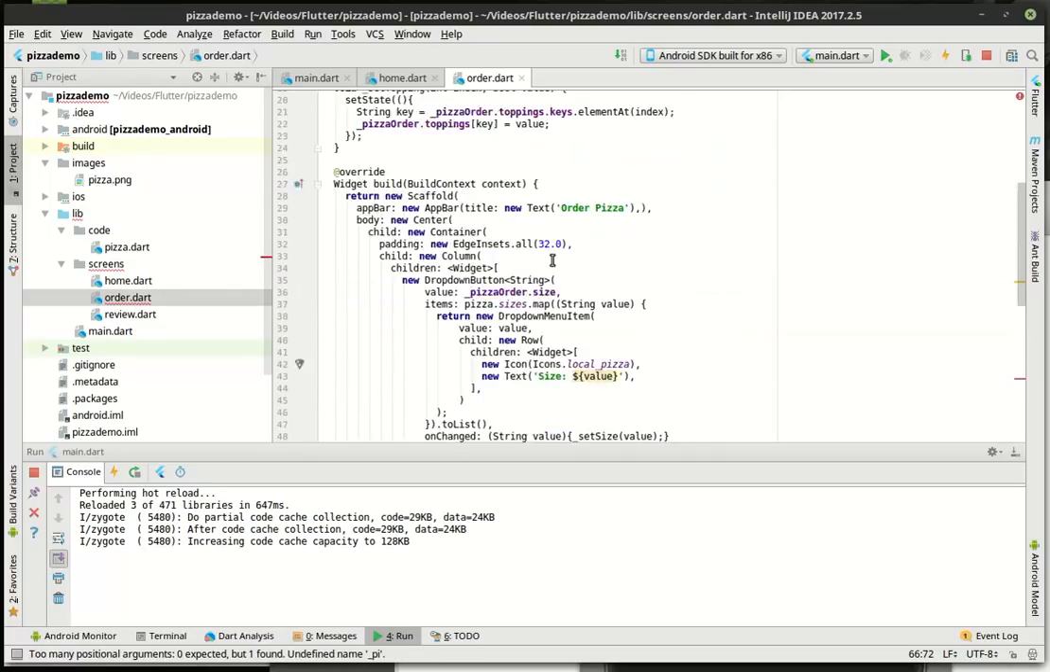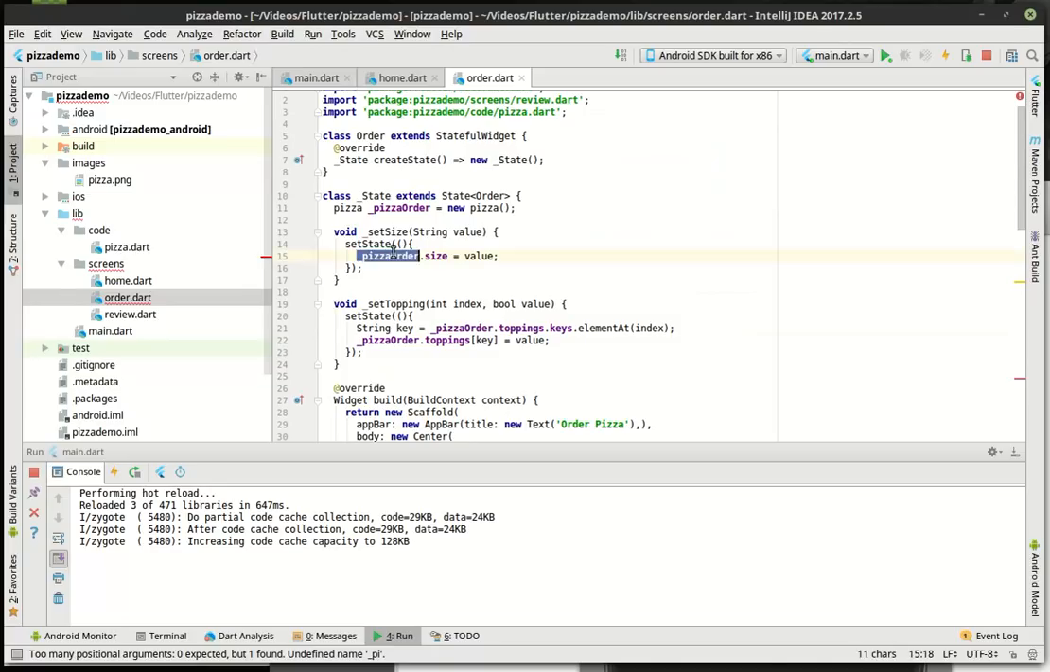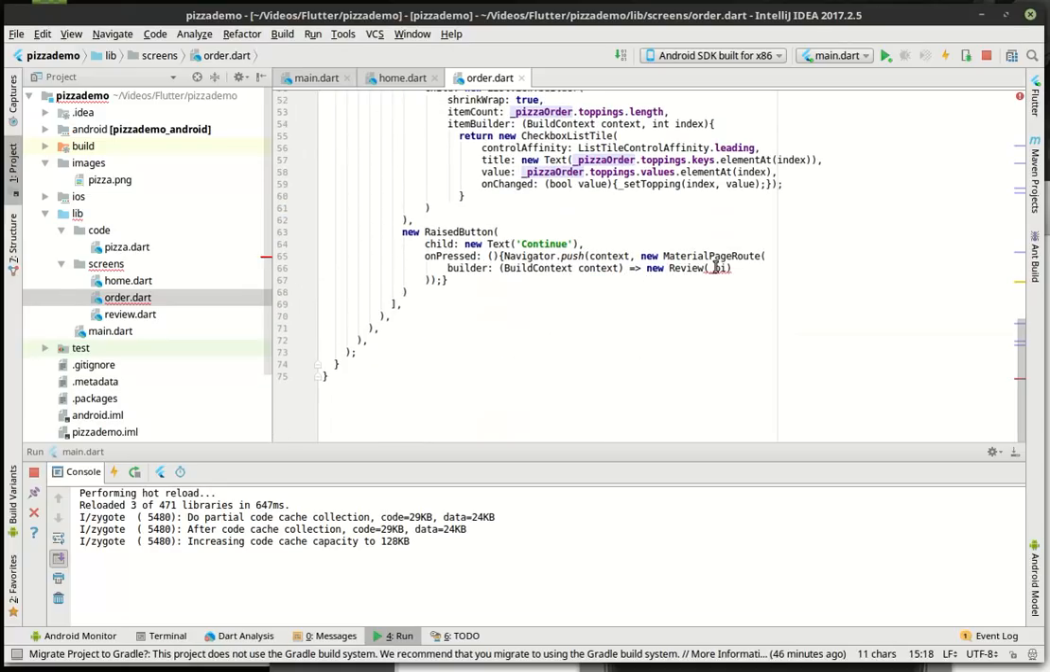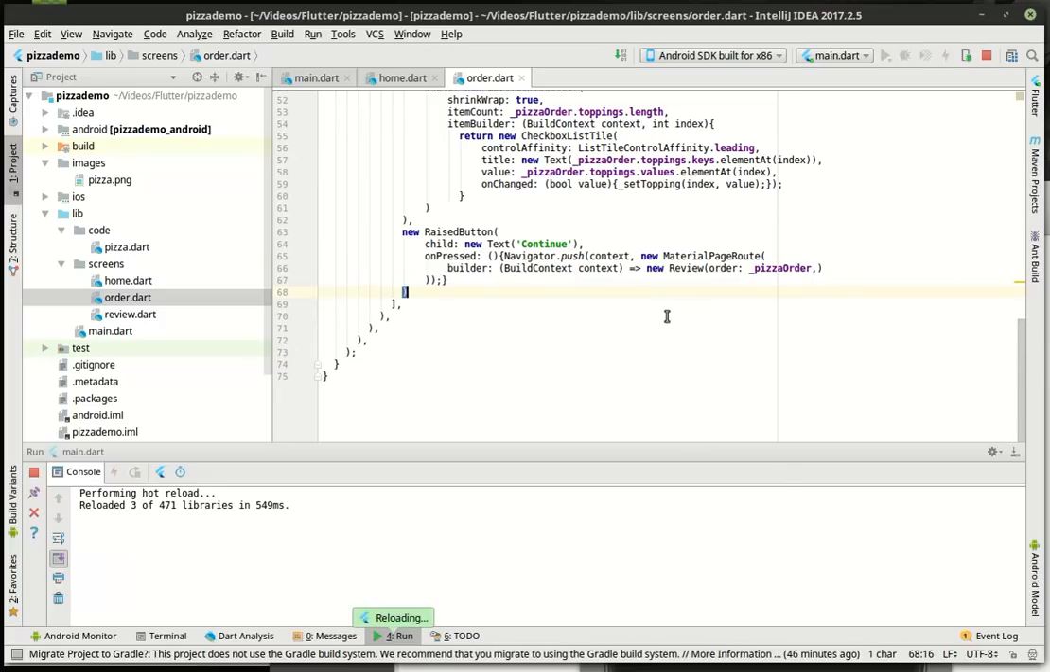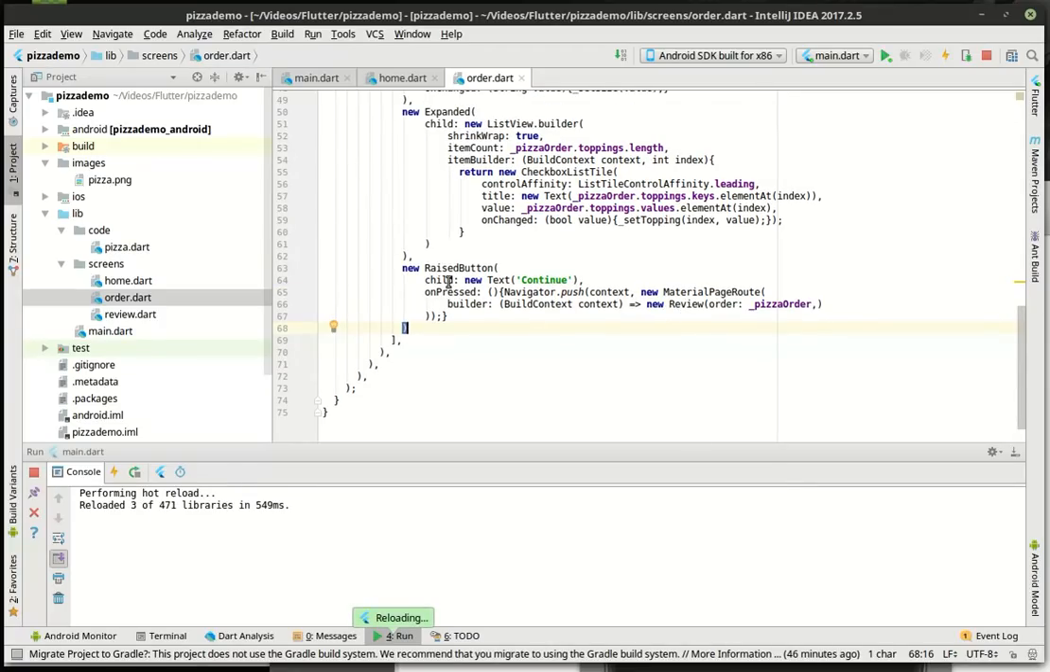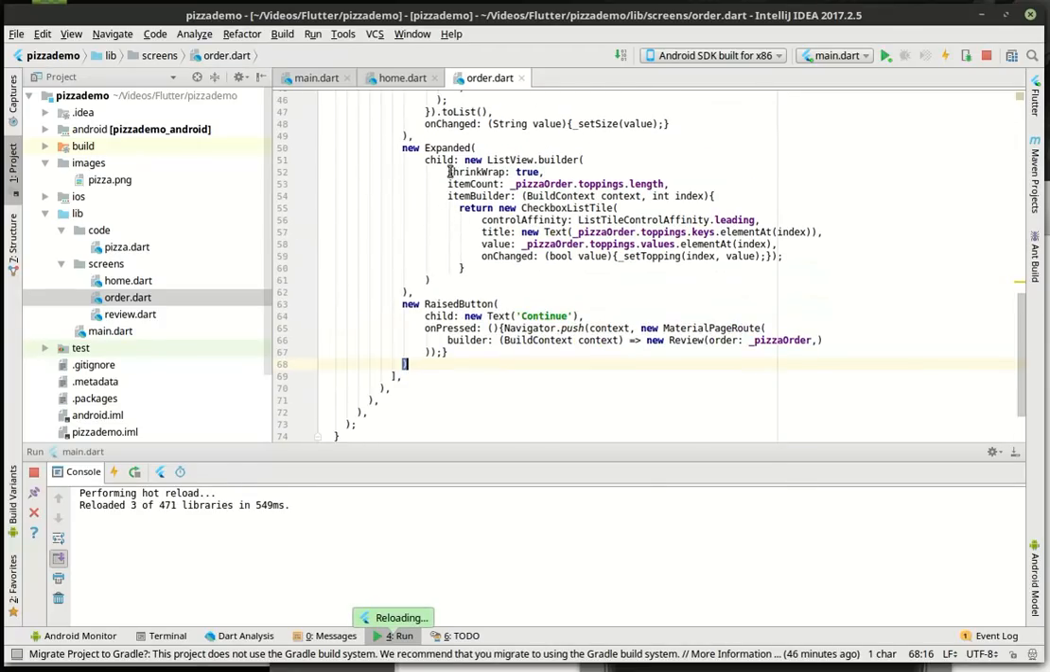Why is it not doing that? Come on now. There we go. Oh, I know what it's doing. All right, so we are sending our pizza order to it. Let's get rid of that semicolon or it's going to just gripe and complain. So really, if you're following along, what we're doing here is we are taking that. Let me rerun the whole app here.